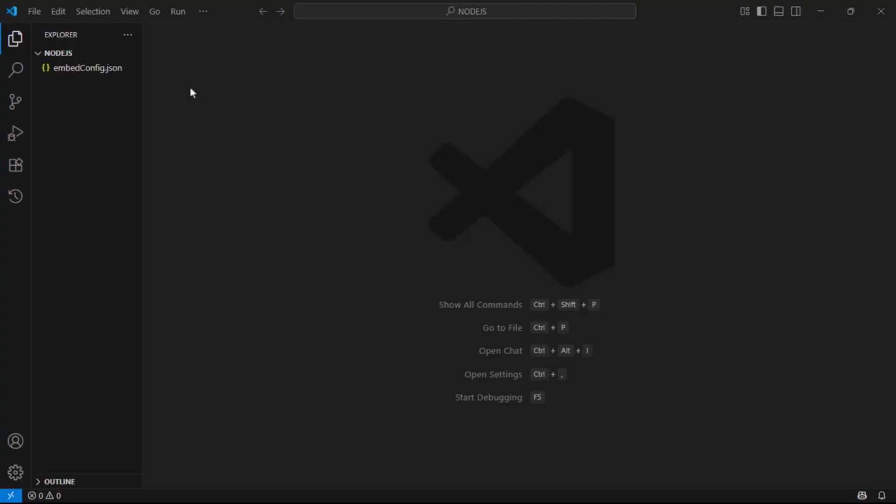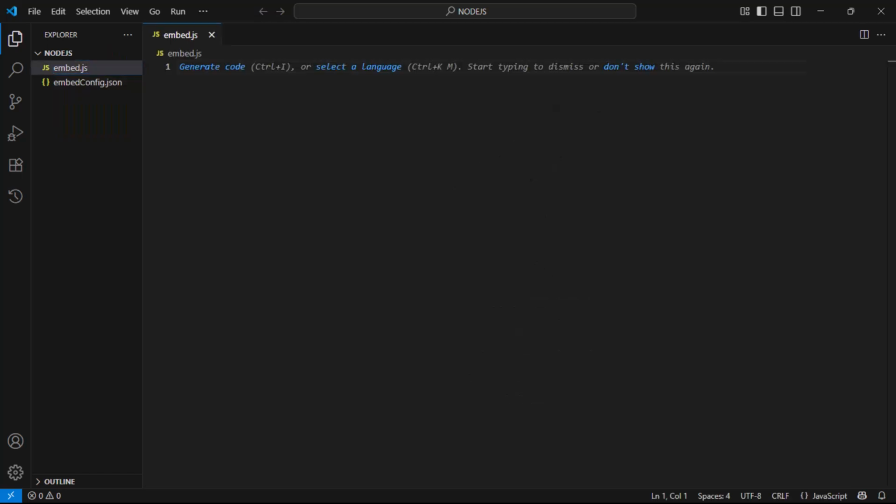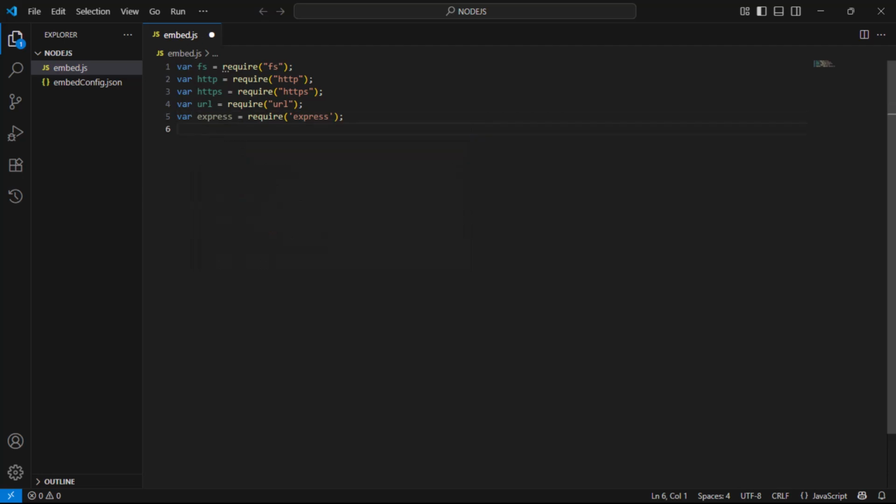I open the application root folder in Visual Studio Code. I create a JavaScript file named embed.js. In it, I add an API that sets up an Express server with cors, handles HTTP and HTTPS requests, parses URLs, manages file system operations, performs cryptographic functions, and uses express.json to parse incoming requests.